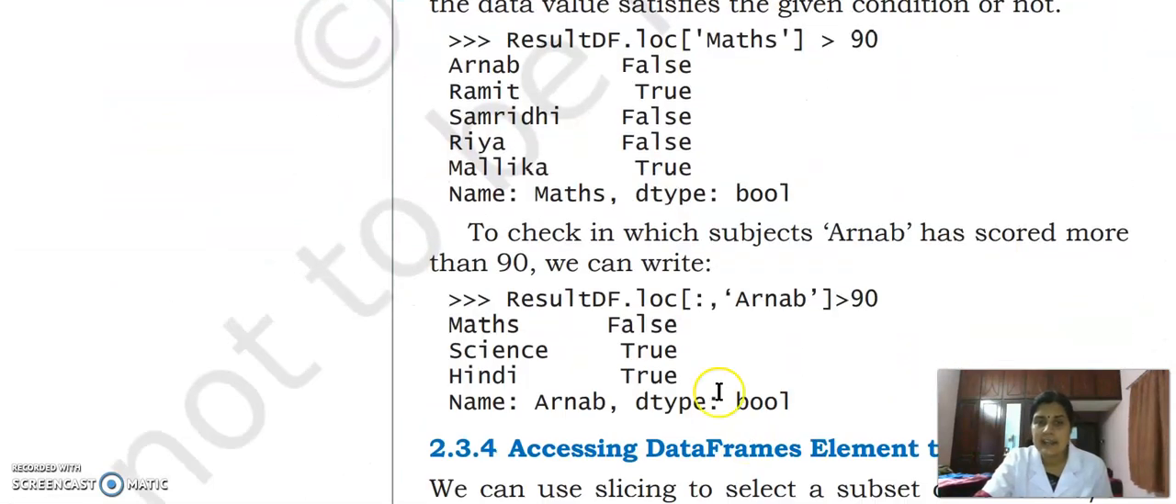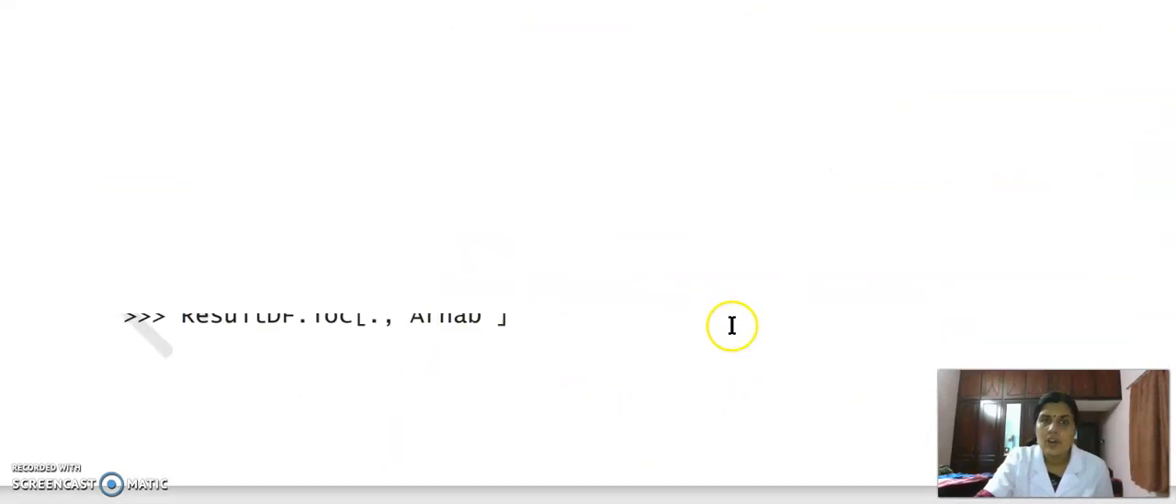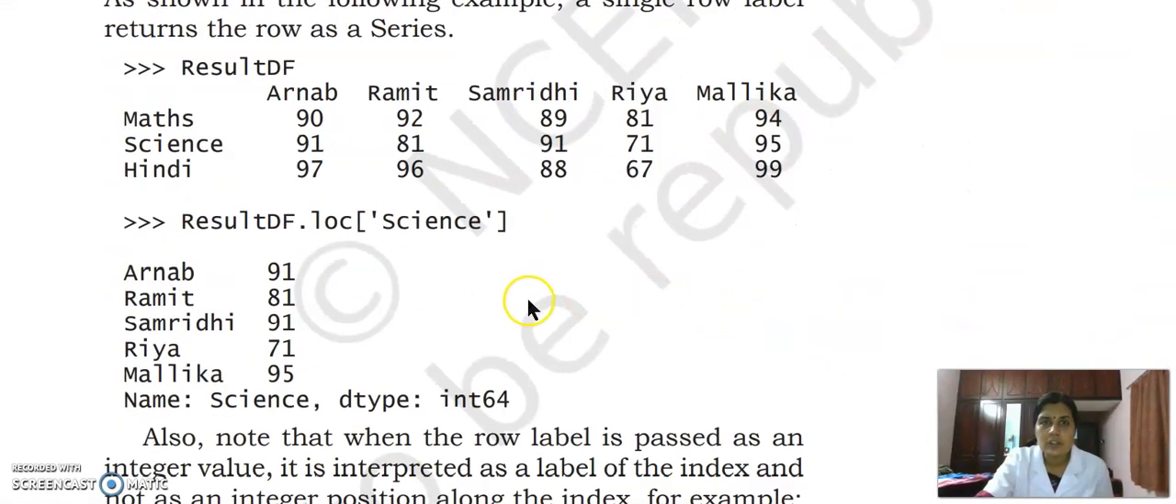So we can check the condition by using Boolean indexing. We can give either row or column. Here we gave a row label, we can give a column label also. If it is greater than 90, true will be returned, otherwise false will be returned. We can give a column name also. For the column name, first we give the colon operator, then a comma, then Arnab is the column name. So this will return true or false.